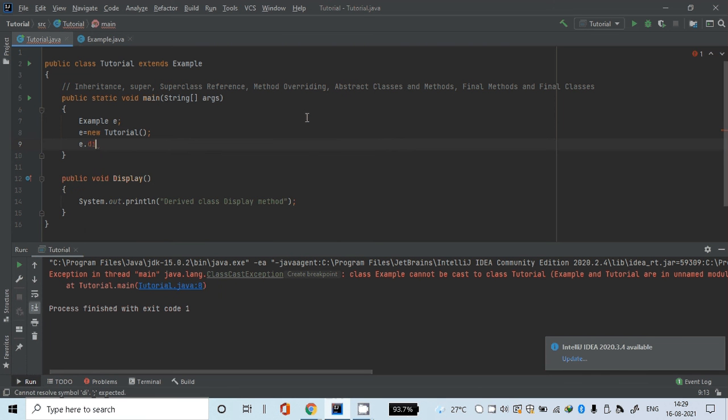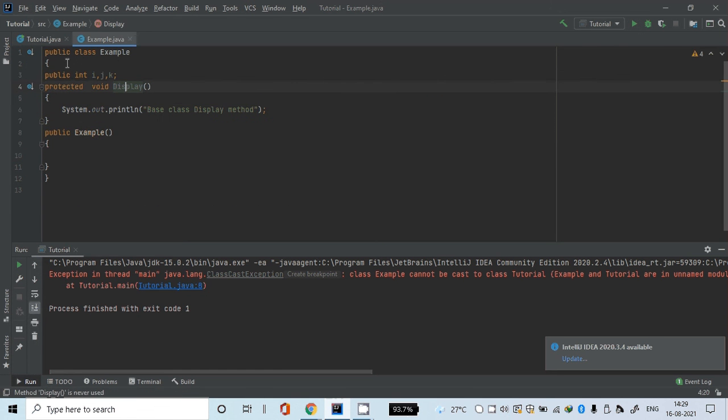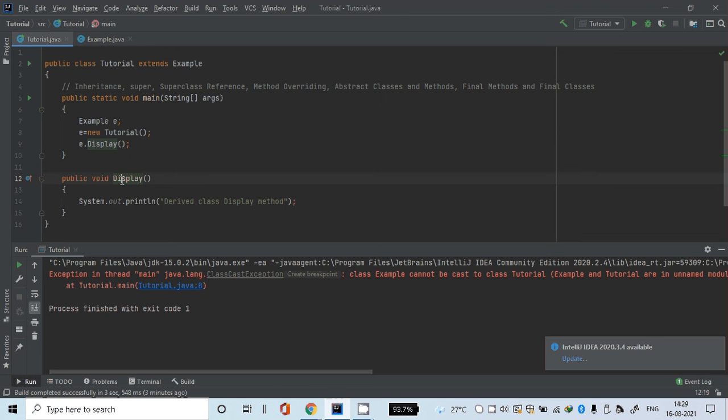So if I press the play button, which method is going to get executed? What do you think? Is it going to execute this method, or is it going to execute this method? It is going to execute this method only. So let us press the play button, and it is going to show the derived class display method.